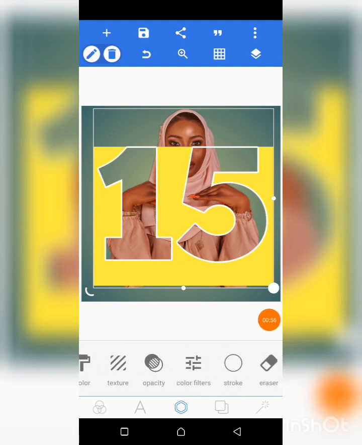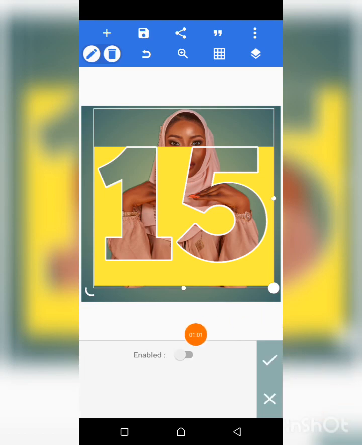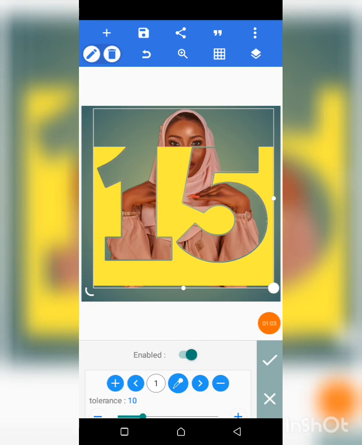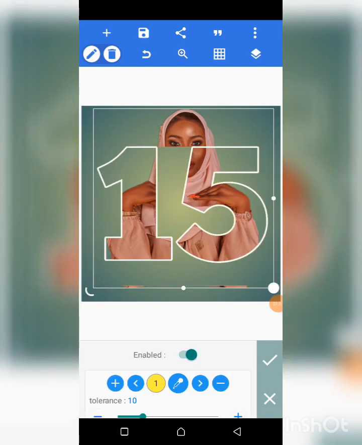Is that understood? We're going back to our erase color. After clicking, we enable it. After enabling it, come over to your color filter. Then you just click this very spot. Is that understood? Just click it. Good. You can see they are all gone. Is that understood?